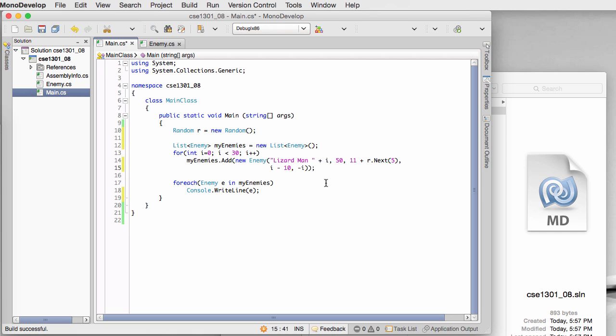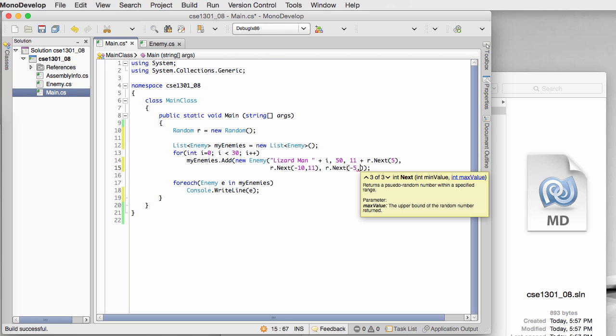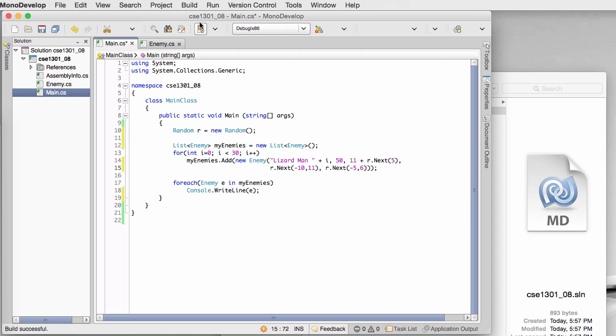And then the positions, let's say r.Next, and pass it, notice it's overloaded, so I can do a minimum value here. Let's say negative 10 and positive 11, so that's going to allow my position x to range between negative 10 and 10, and r.Next of negative 5 and 6. So that is going to allow me to create a new lizard man. Its health is always going to be 50, but its attack strength is going to vary, as is its position. And then we can print all these things out.